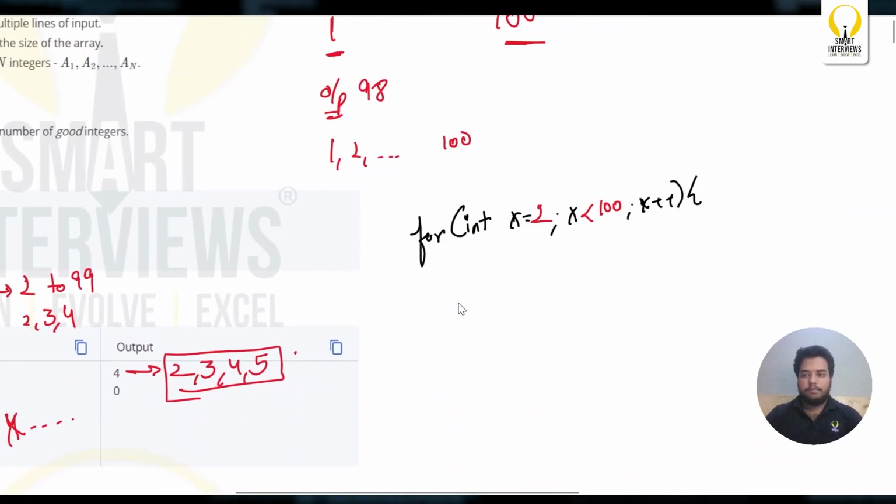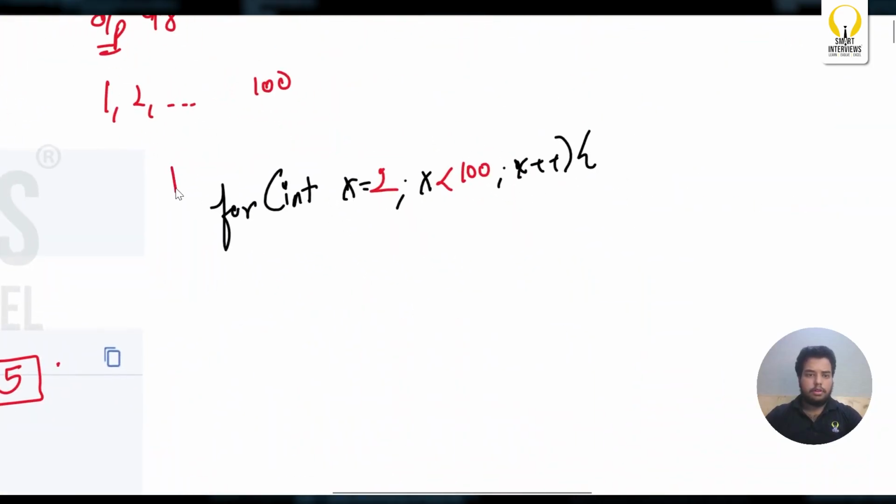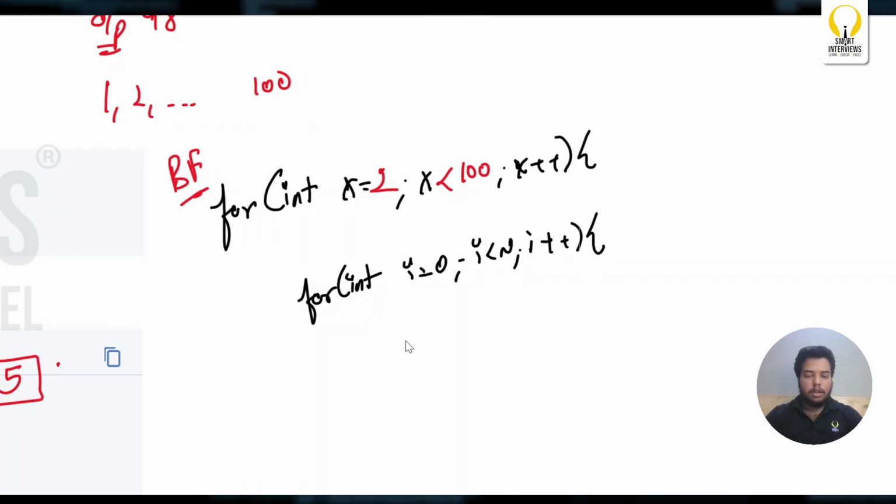So basically, in the brute force, you can iterate from 2 to 100, and then you need an inner loop which will iterate over the array and check whether you find a smaller and a greater element than x.